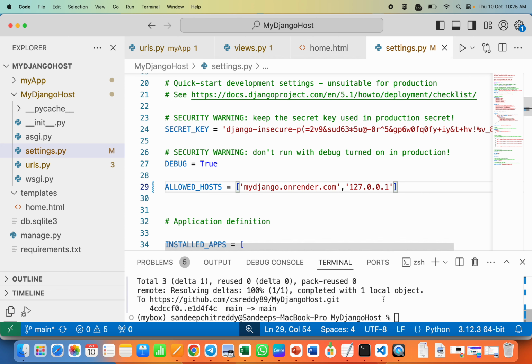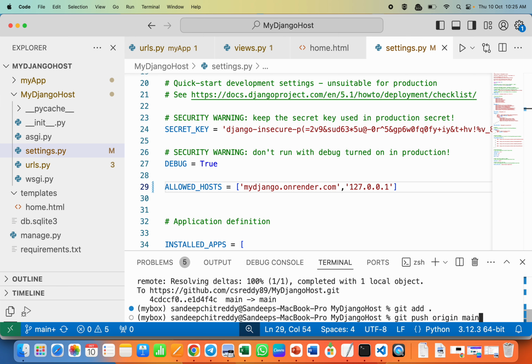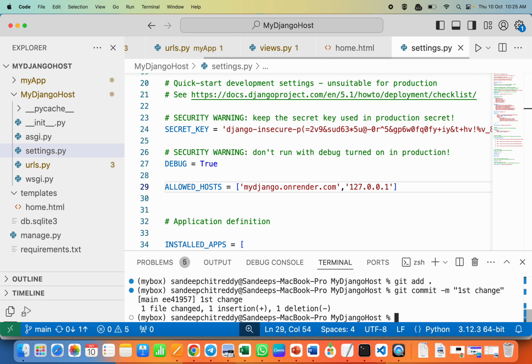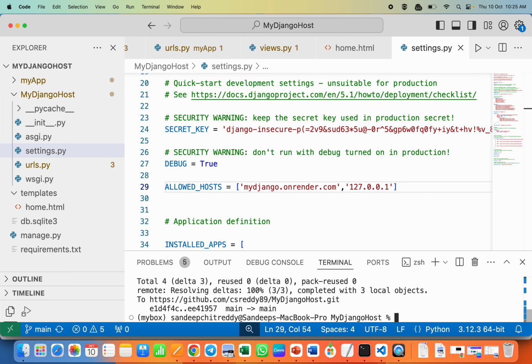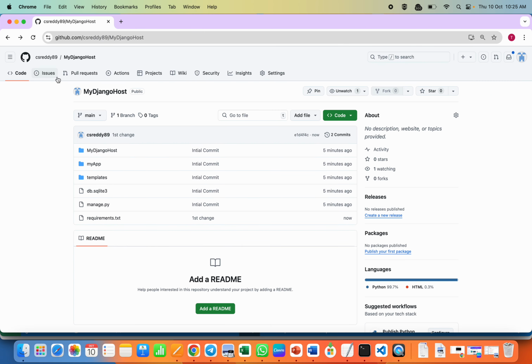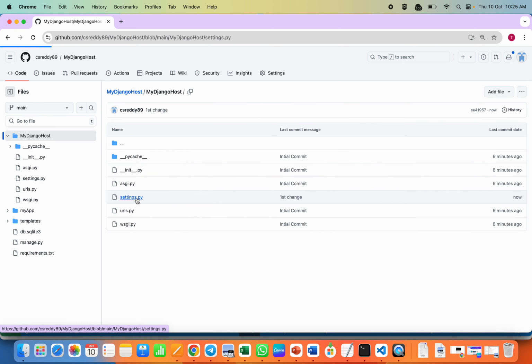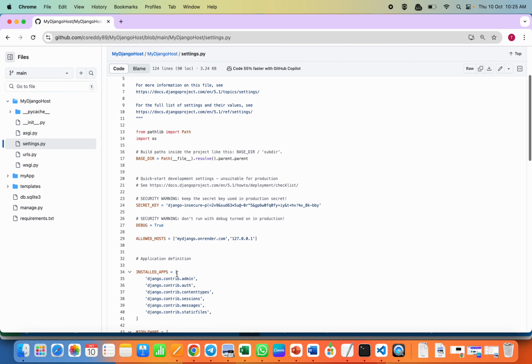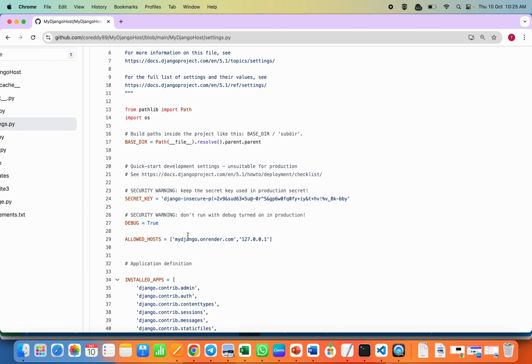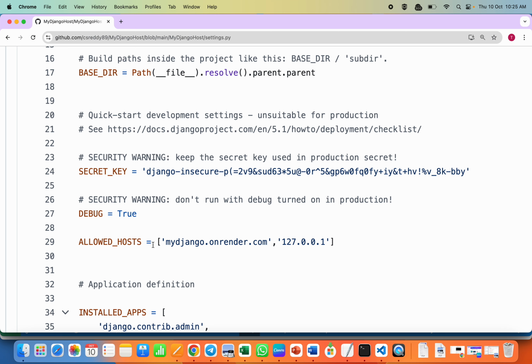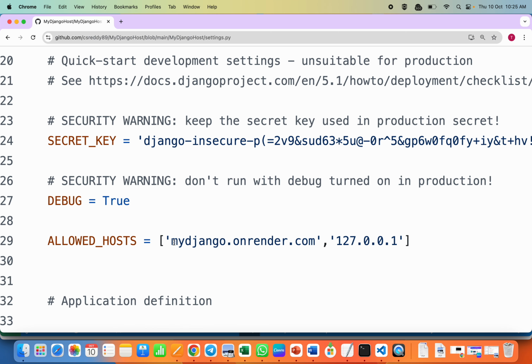So that's it, we are ready, and these changes should be pushed once again. So let me do this. git add ., git commit -m first change or second change, whatever, and git push origin main. Now you can once again verify: refresh, go to your project, open settings.py, and now you can see very clearly the allowed host we have written. We have to use this name when we host it in Render.